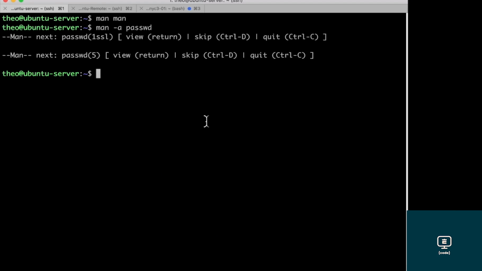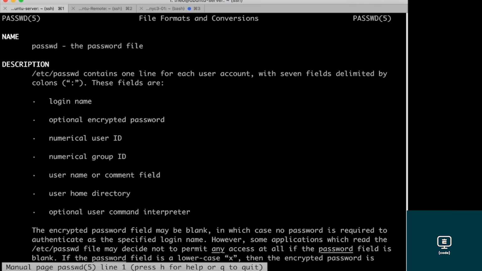If you did want the man page from a particular section for a command, you could just type man and then the man page section and then the command. So we can see we got the passwd command for section 5.